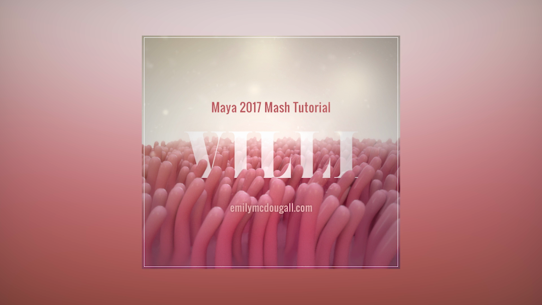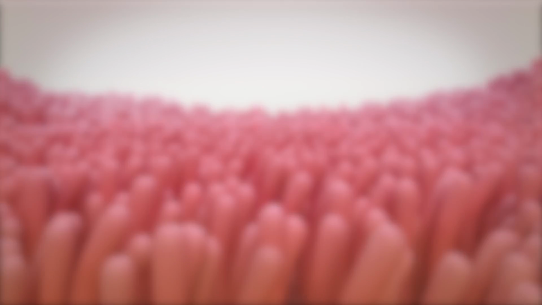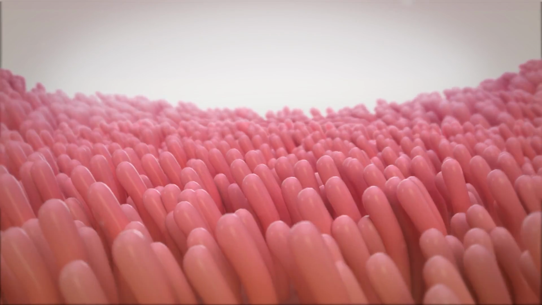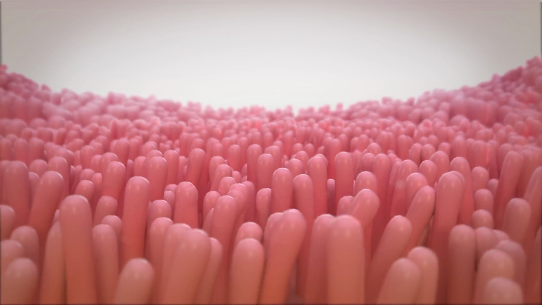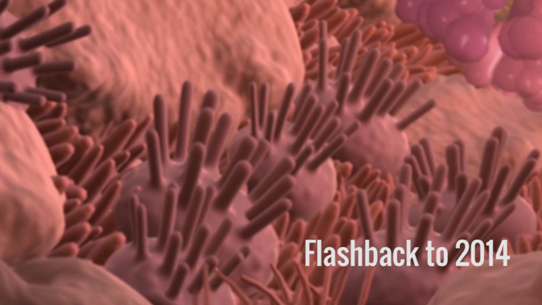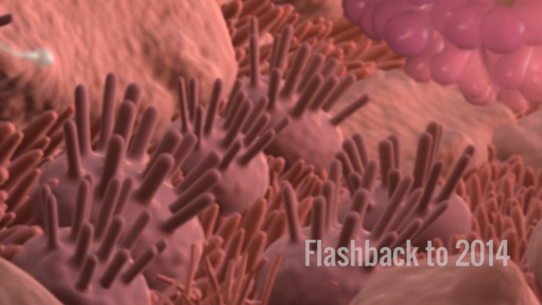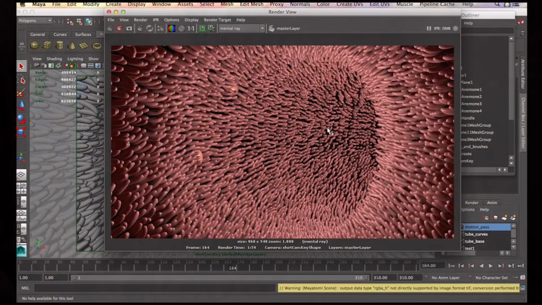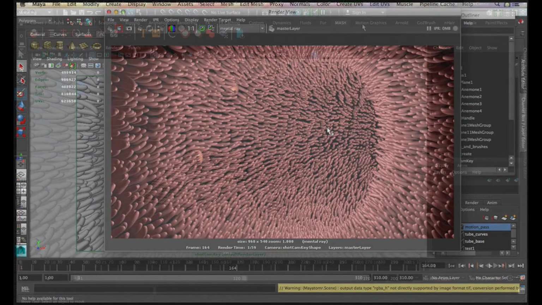Hi, I'm Emily and welcome to this tutorial where I'll be showing you how to create an animated villi environment in Maya 2017 using the sparkly new Mesh toolset. I've created some villi before using a great tutorial that I'll put a link to in the description below, which used Paint Effects. When I had a look at Mesh, I just thought, hey, this would be a great way to create a similar effect.